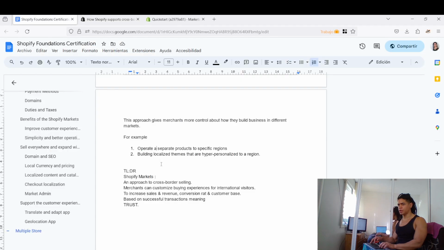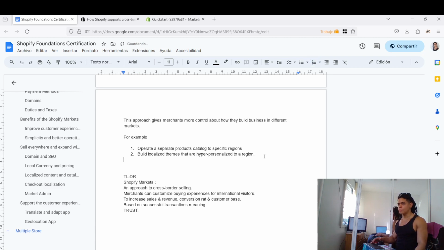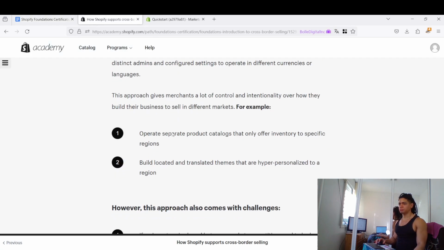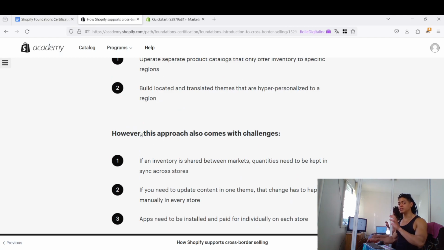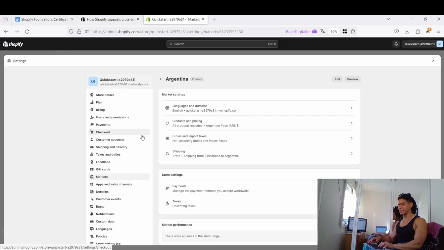So operate a separate product catalog to a specific region, and the other is build localized themes that are hyper personalized to a region. Okay, not that hard.